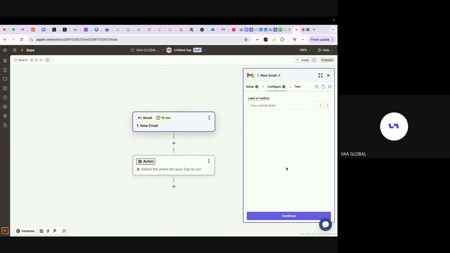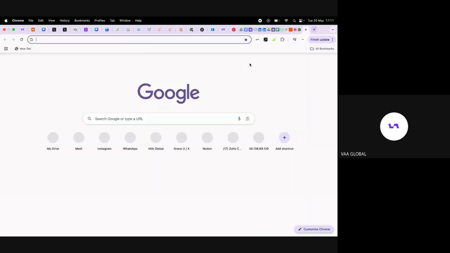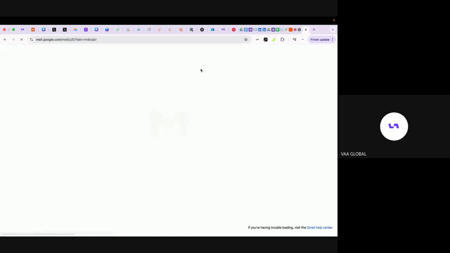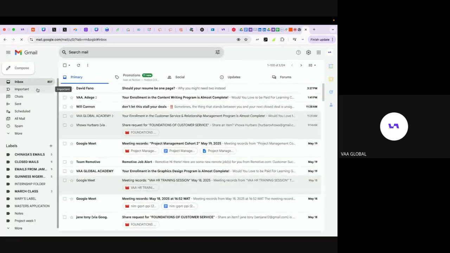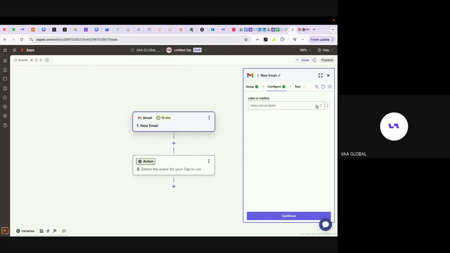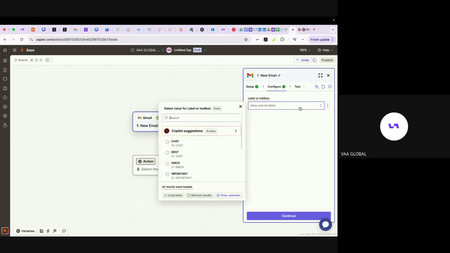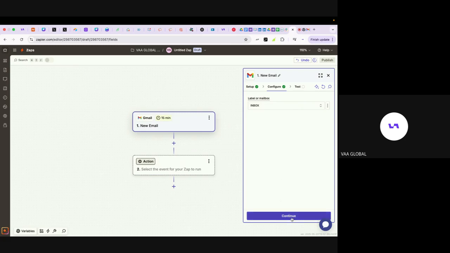Right. Now, because your Gmail has different labels, I'm going to quickly show you something here inside Gmail, right? Now, you see this, look at this side. There are different labels here. And you have to choose which label you are communicating with as far as your Zap is concerned. So it's going to be inbox, you understand? Inbox. Right. So we're going to just choose our inbox, and that's what we are looking at. Then we'll click on continue.